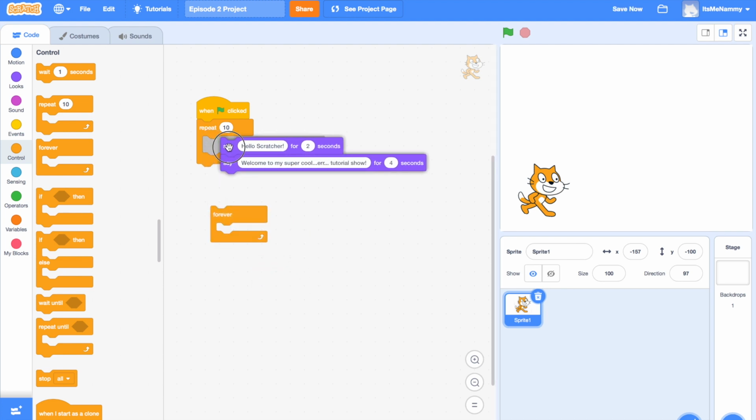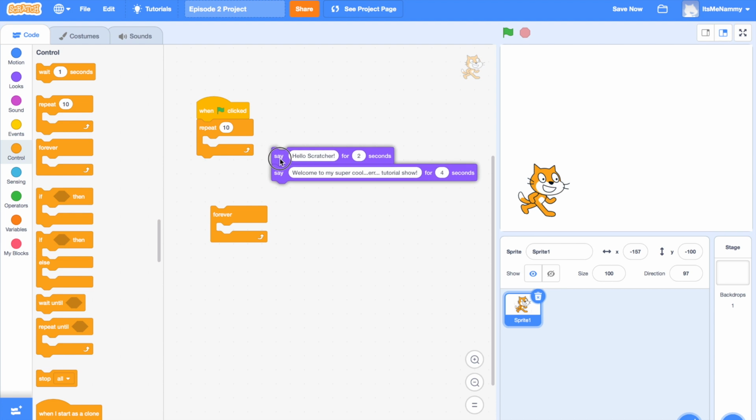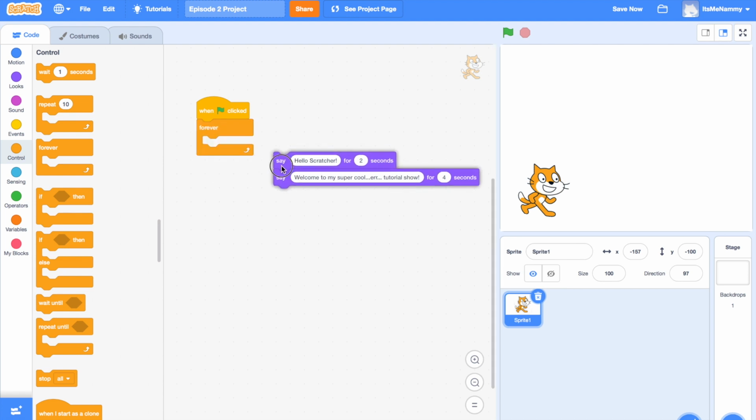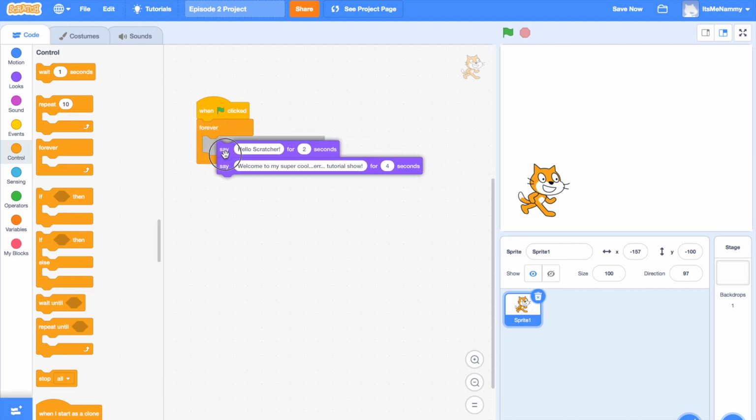We can't use the sandwich thing here, so you want to drag out say hello Scratcher from your repeat 10 loop, and you're going to grab the repeat 10 block and put it away, like delete it. As you can see, it went away. Now you're going to get your forever code and attach it onto when green flag clicked. And then you're going to get your existing code and put it in there.